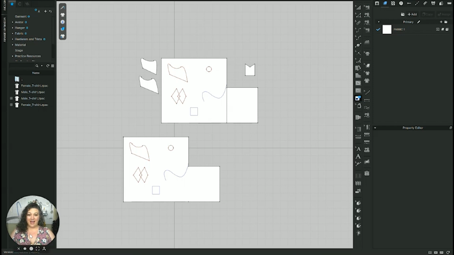And there we have it. That is how you can use the trace tool in Clo3D to do all sorts of things. You can create new internal lines, you can create pockets, you can create linked pockets or linked patterns, and you can also create new patterns with the trace tool. So definitely play around with that trace tool, see what works best for you, and always have some fun.